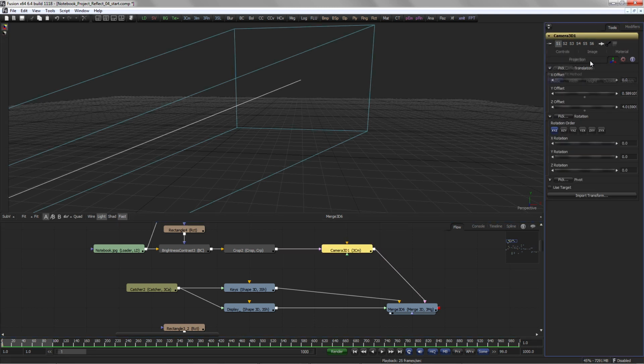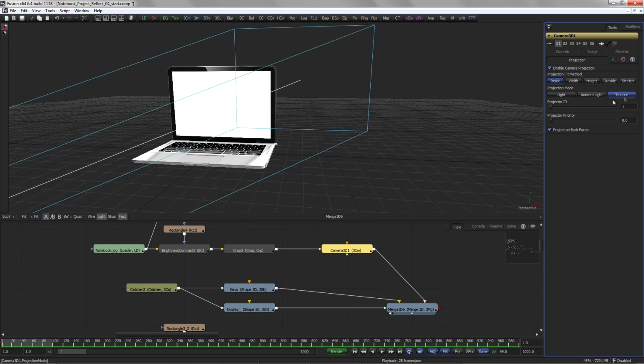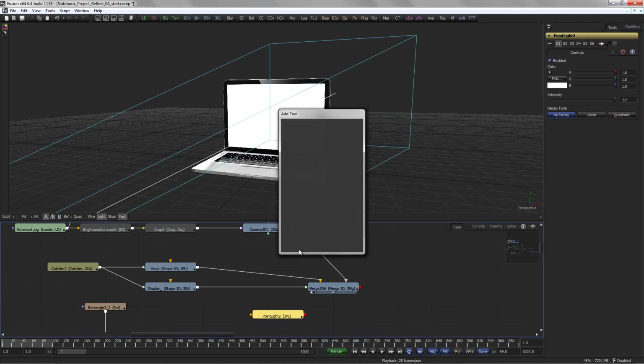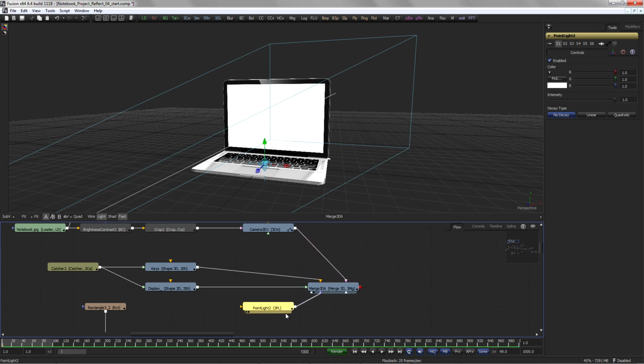Any projector or camera in Fusion defaults to projecting light. Change this to texture and everything falls in place nicely. Let's add a point light to the scene. As you can see, the notebook does not react at all to the light. That is because the catcher material does not have any lighting model by itself.